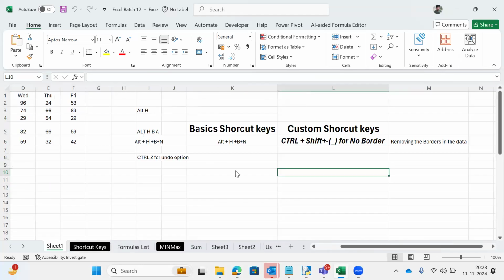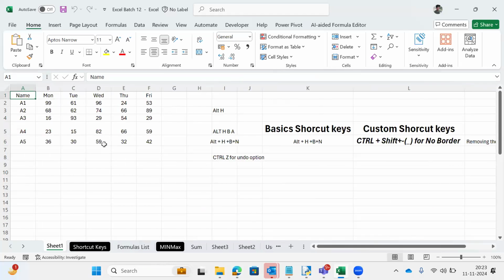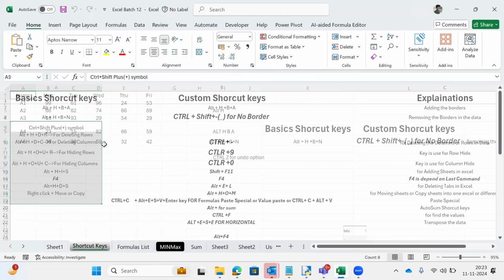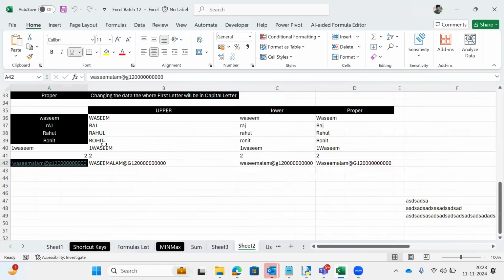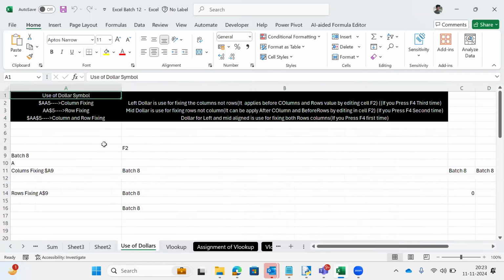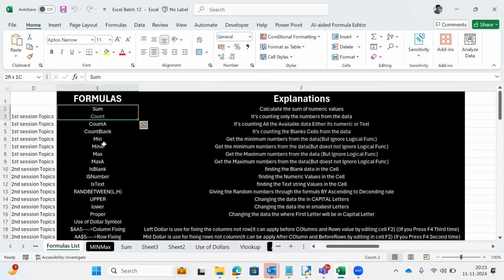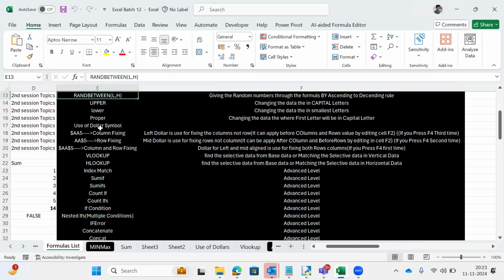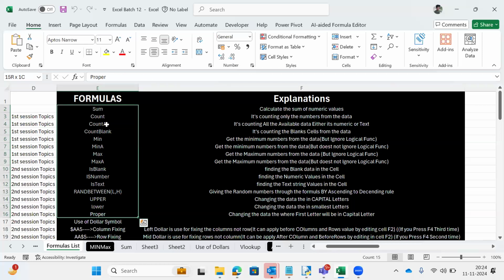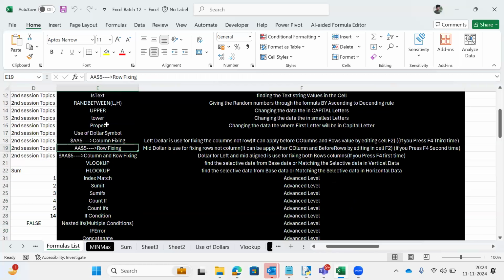So before I start the new topic of shortcut keys, in the last session I forgot to tell you some important points related to your formula assignments. For example, if I show this tab where 45 to 50 formulas are there, like count blanks. These are the basic formulas we will cover in day 3. After that, we will understand the logic of dollar. Then we will start the first topics of formulas: VLOOKUP, HLOOKUP, index match.